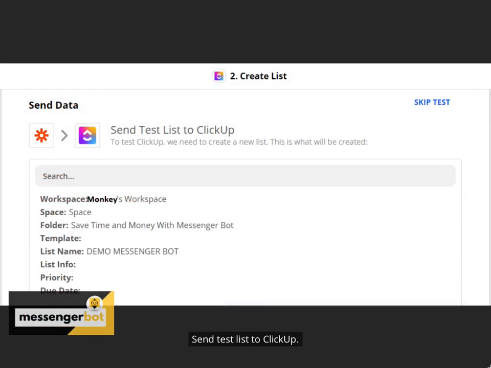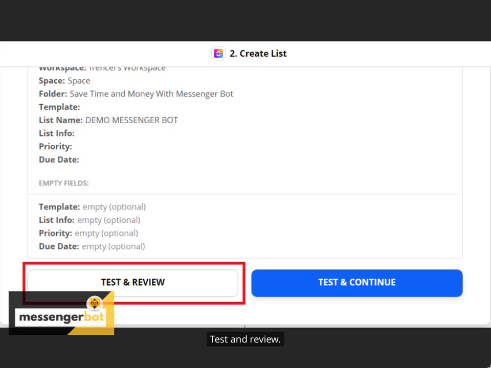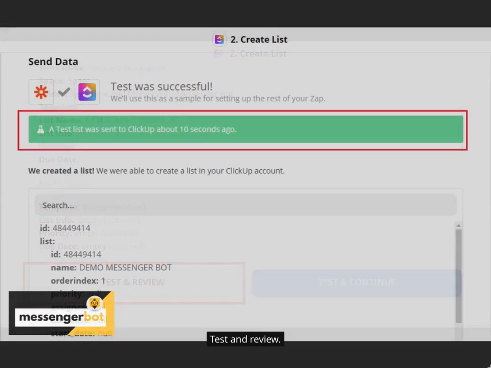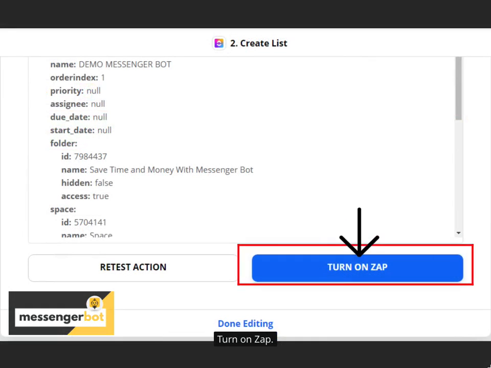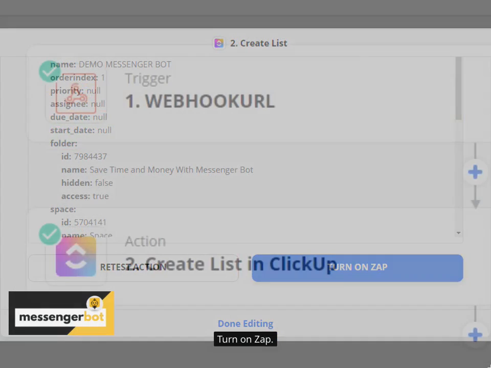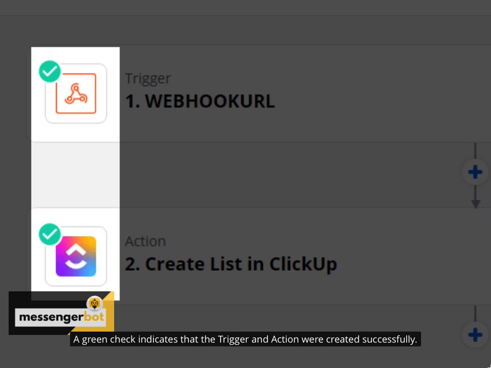Send test list to ClickUp. Test and review. The test was successfully created. Turn on Zap. A green check indicates that the trigger and action were created successfully.